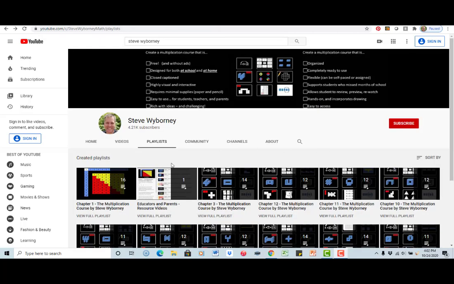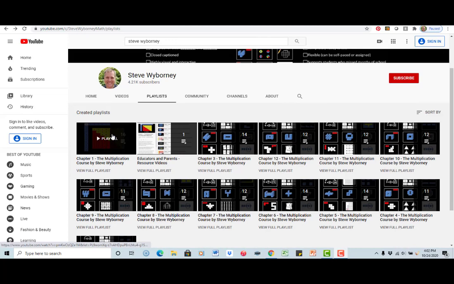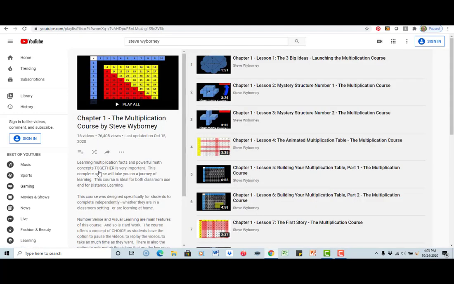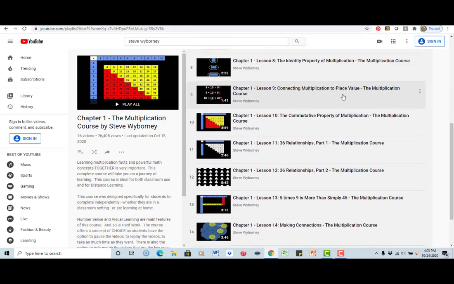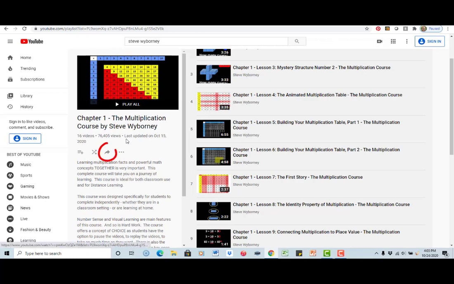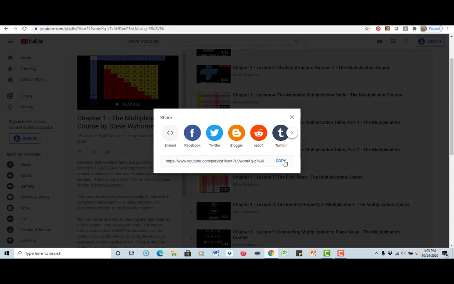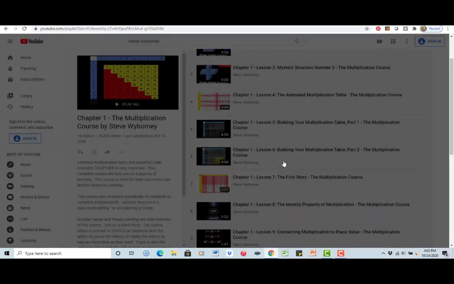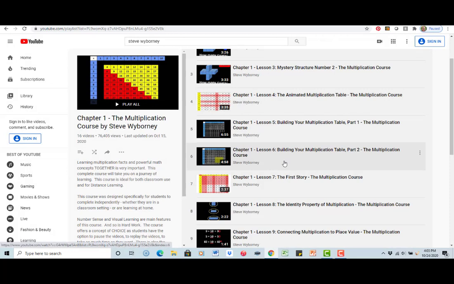Another tip worth noting is that when you're looking at the chapters, instead of clicking on the icon or the chapter title, you can click on View Full Playlist. When you click on View Full Playlist for the chapter, what you'll see is all of the lessons on the right, the chapter description on the left, and then you can see the button labeled Share, which you can click and copy the link to share the entire chapter with your students in the same way that you would share a lesson.